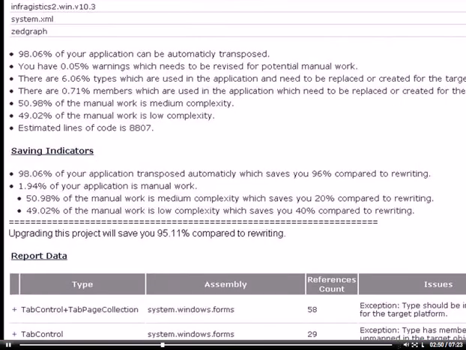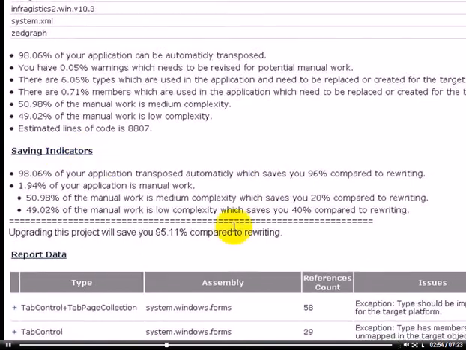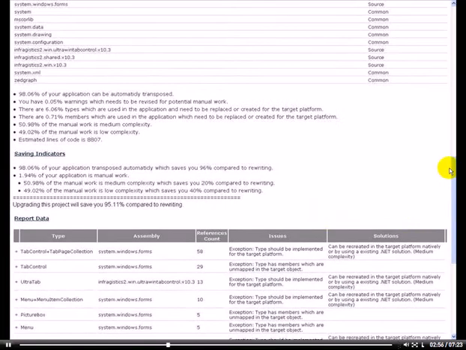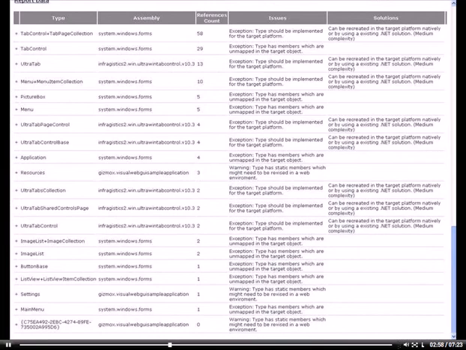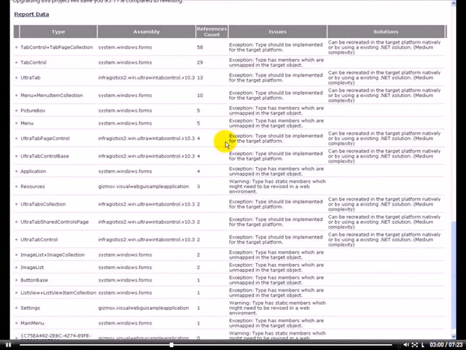Here you see an assessment of the time saved by migrating to Visual Web GUI. And just below, you can see a drill down to the actual gaps and proposed solutions. Let us look at a few.